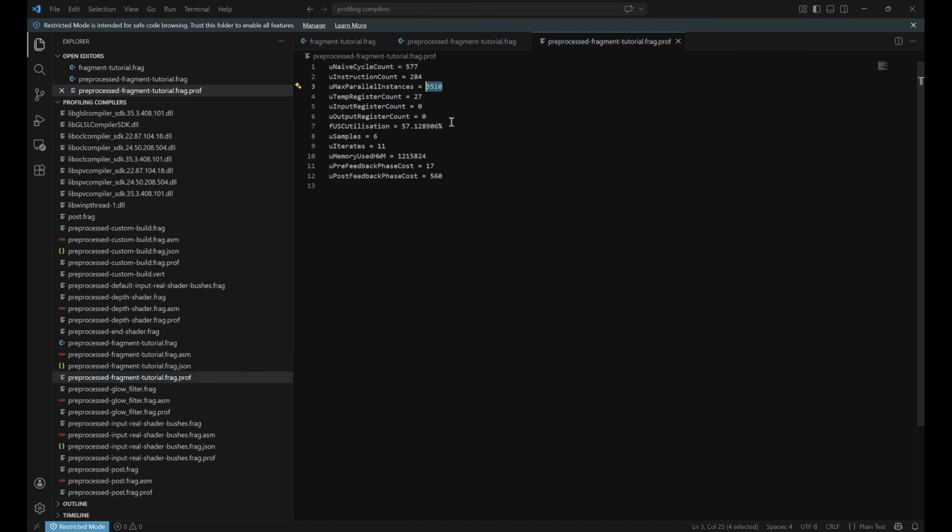And this is telling us basically that our shader is not greatly utilizing our resources, and we could squeeze a lot more parallel instances if we're going to optimize some things.